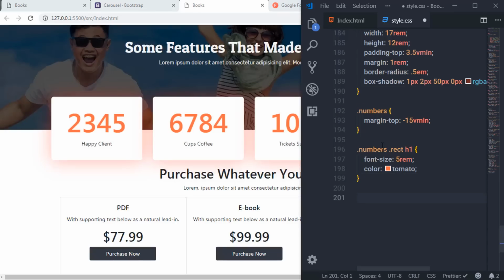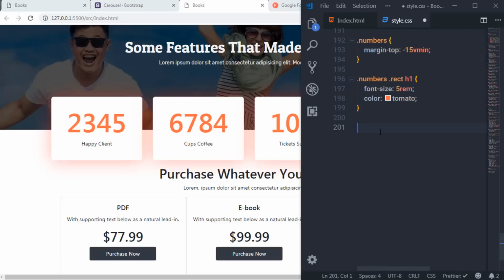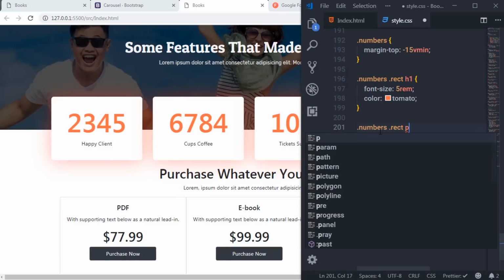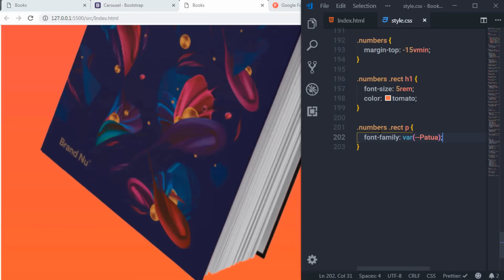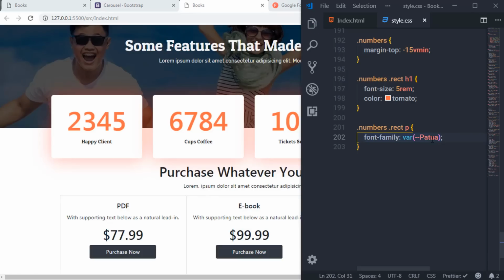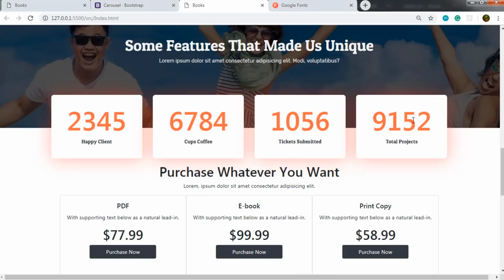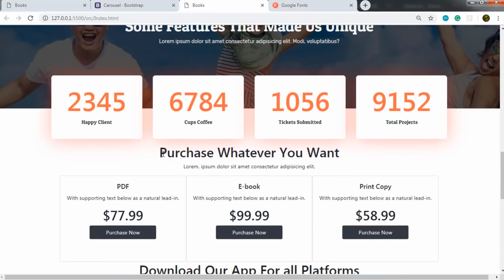And then I'm going to select this paragraph. So I'm going to select numbers, then the rect class, and the paragraph. And for this paragraph, I will say font family, and just specify this font family here. Right? So these rectangles look like this. Now let's style this section.